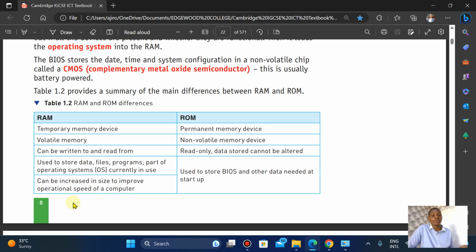It means data cannot be altered. When something is written, it means it can be altered. But when something is read only, it means it cannot be altered. And of course, RAM is used to store data, files, programs, and the operating system currently in use. It can be increased in size. Yeah, sure, you can actually increase it, right?